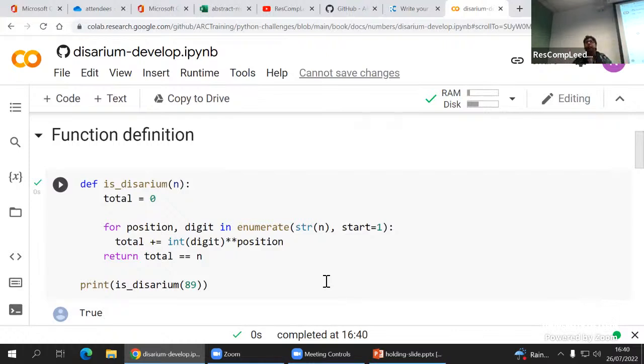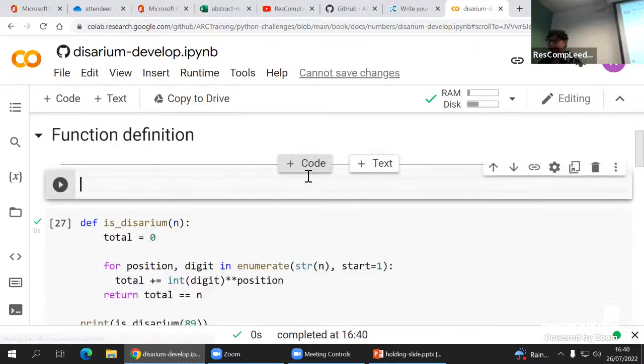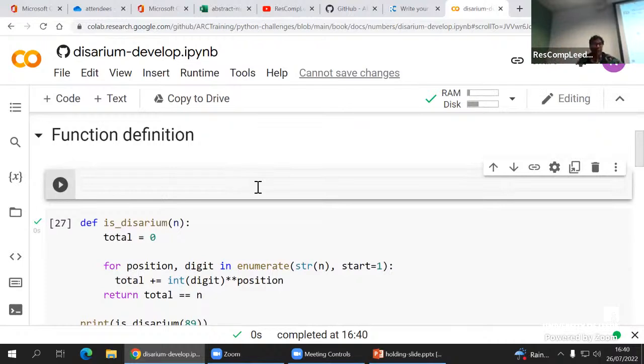Are you familiar with list comprehension? No? Yeah? Okay, so I had some no's and some yes. So I will do here a basic explanation about list comprehension. Python does have a special way of building lists.